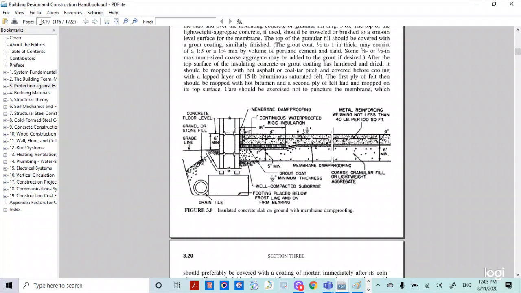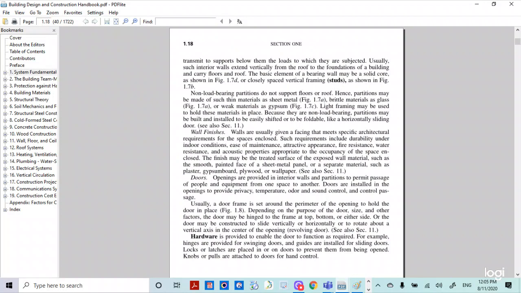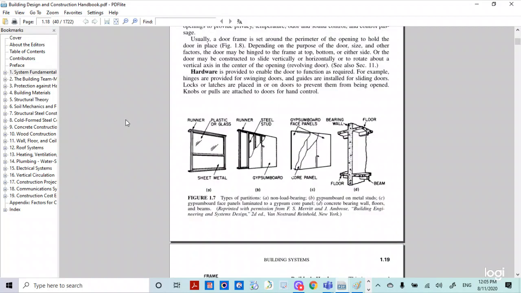We look at the building design and construction handbook, and the door hardware is at 1.18. So this is hardware on the door. You can see the detailed information regarding the door and window hardware in the building design and construction handbook, topics 1.18, 11.115.